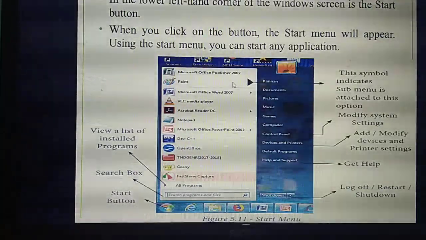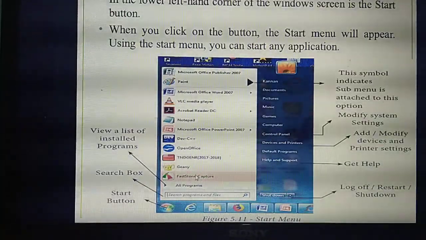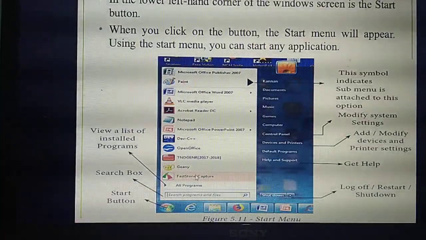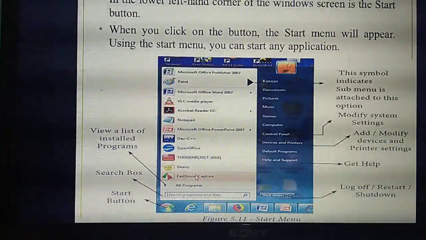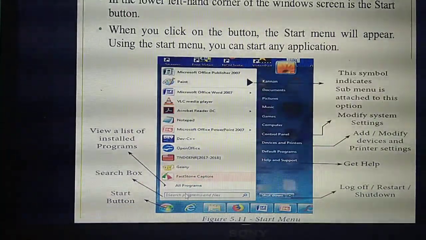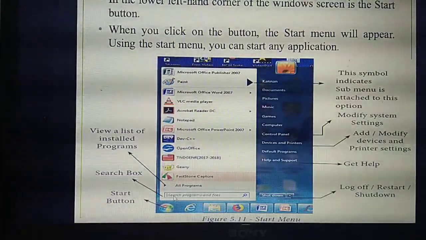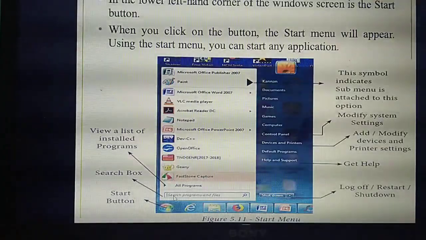Then you can open the particular application; no need to search inside. Understand what's the use of search? You can search any file or application by typing the program or file name in the search box. Okay. Understand what I mean by search box?